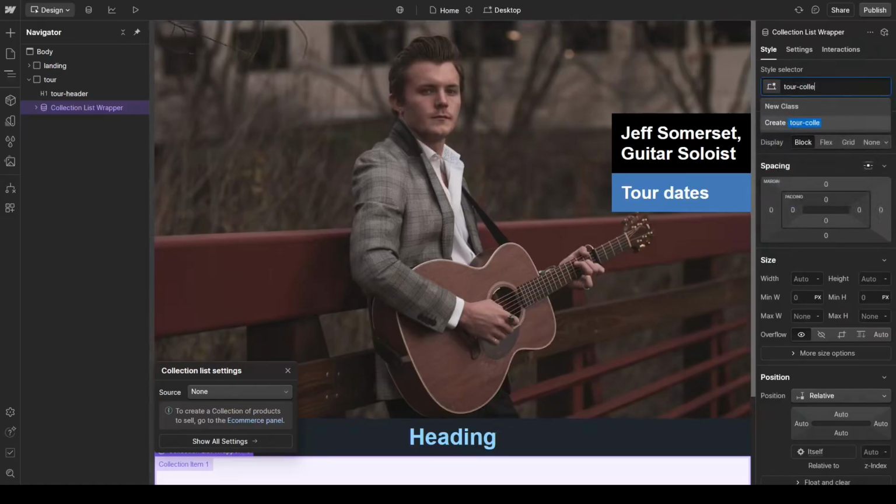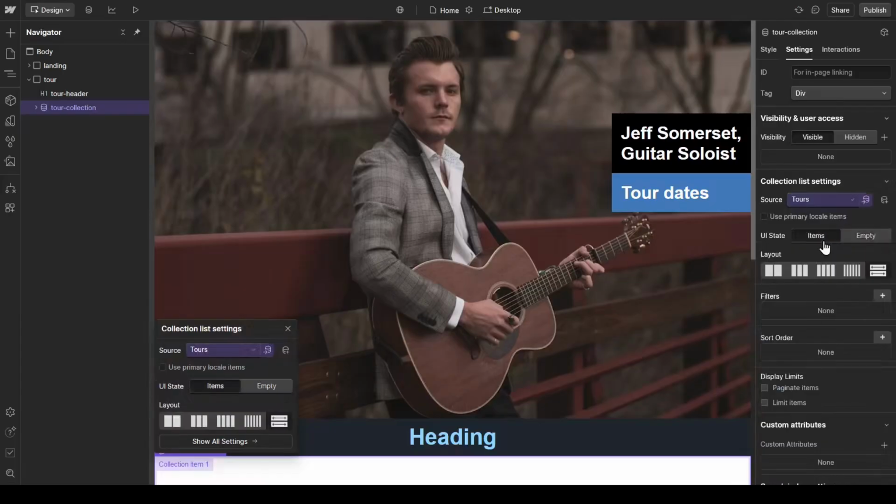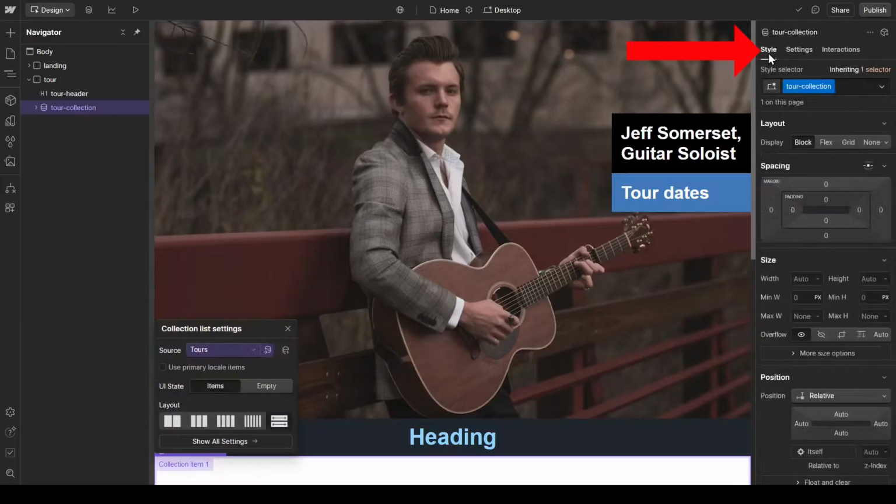With the collection element added, it's important to link the CMS data to it. With the collection element still selected, click on the Settings tab on the right side of the screen. Under Collection List Settings, click the drop-down menu next to Source. Select Tours. Then click on the Style tab. Now, whenever an element is added, they will be linked to the Tours CMS collection.